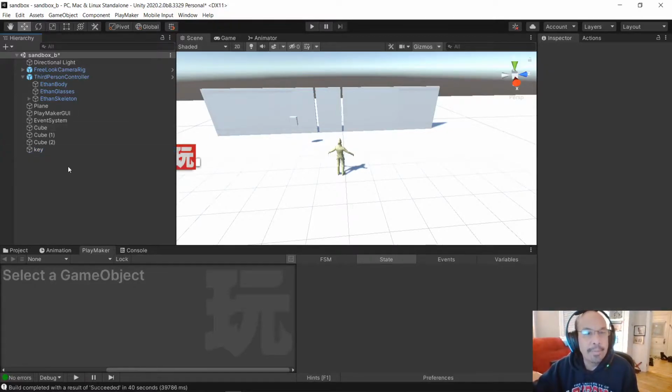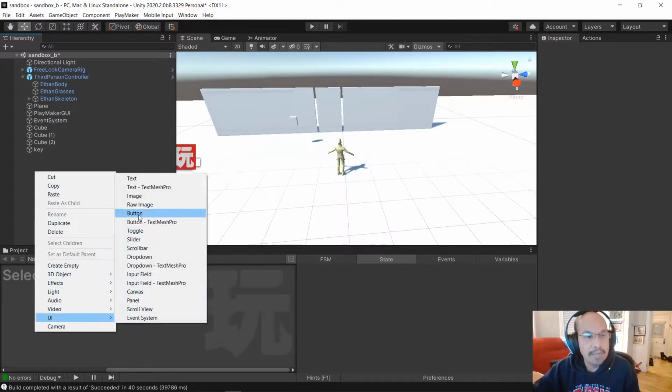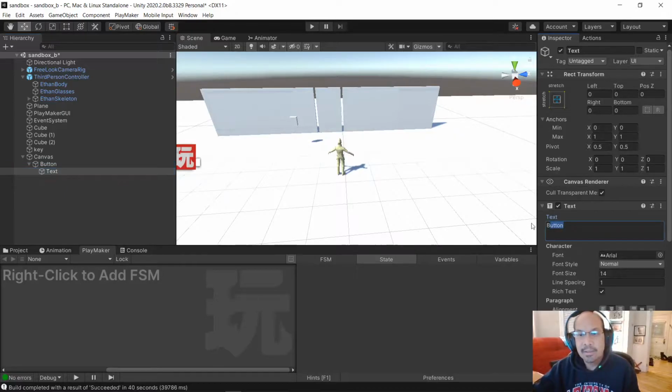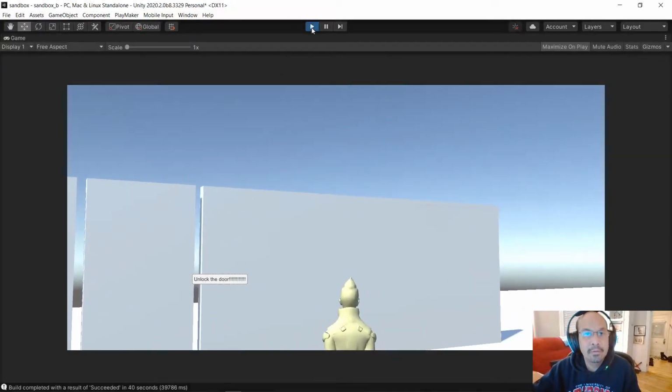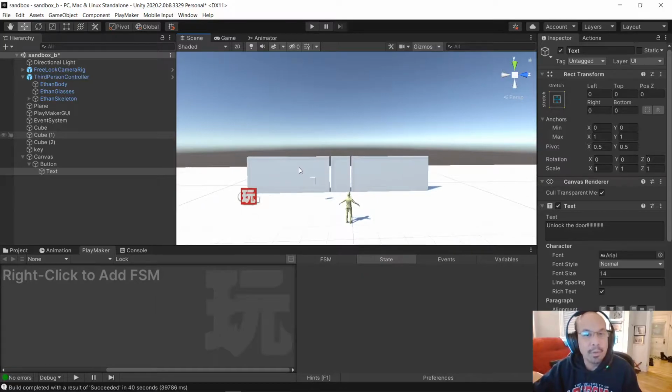And let's go ahead and make our button with our canvas. If you create a UI object button, it'll create a canvas for us. And this is our button. If you open up the button, it has a text object, and here we're going to enter the text. Okay, that should be all set. There's our button right here. I don't know why that doesn't show up.